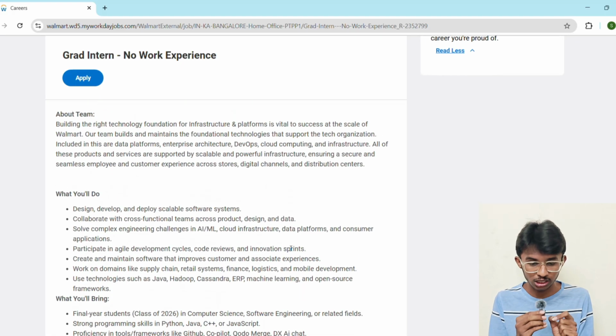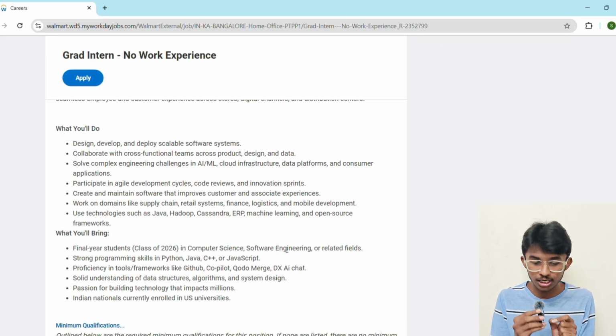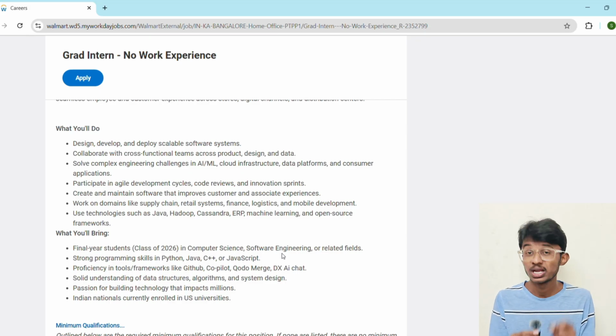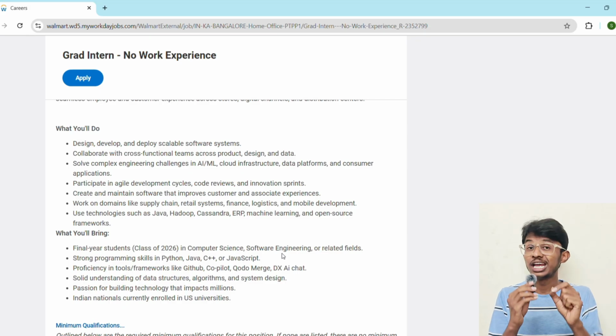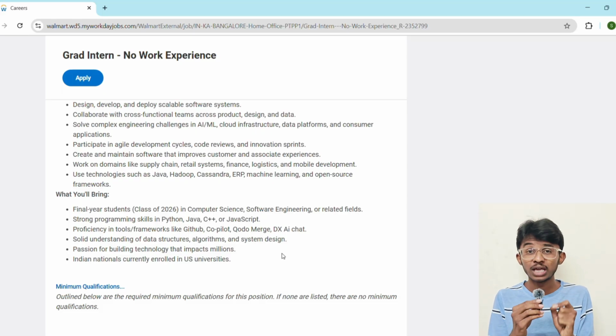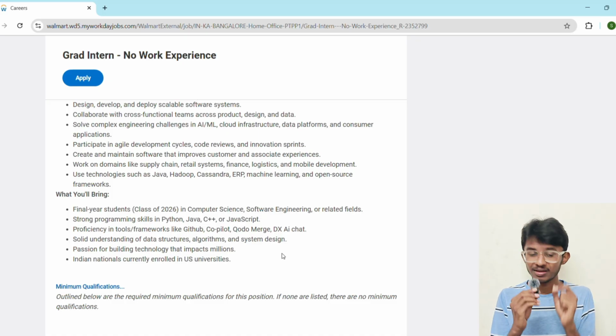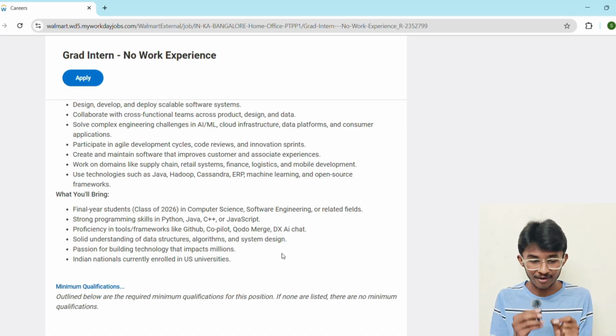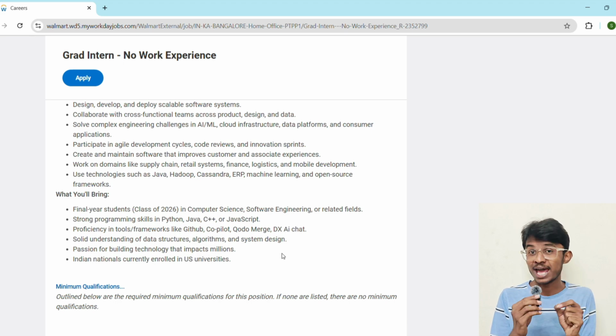Now let's talk about the skills required for this. You should have a strong understanding of either Python, Java, C++ or JavaScript, and a strong understanding of data structures and algorithms, and you should know Git or GitHub, and have an understanding of system design basics. Walmart wants curiosity, ownership, a learning mindset, and problem solving ability. Even if your skills are average, your mindset can push you ahead. So don't miss this opportunity, apply as soon as possible.